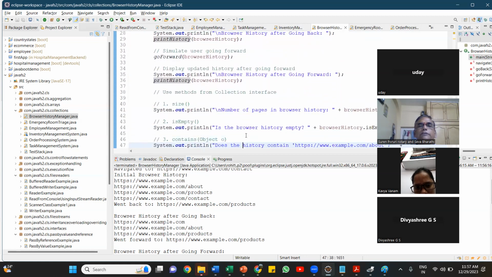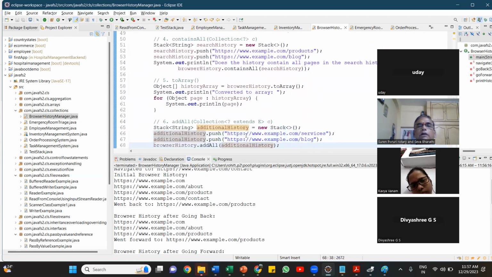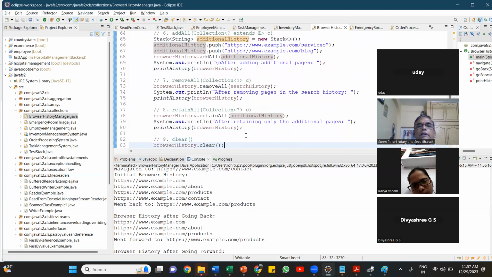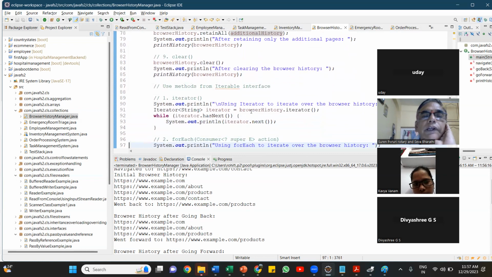Again, the rest are all similar: size, empty, contains all, array, add all, remove all, and retain all. This is clear. These are all the various methods. Sir, use methods from the Iterable interface, I didn't understand that. Line 87, one second. What is the Iterable interface? We said the Iterable interface contains hasNext, next, and remove.